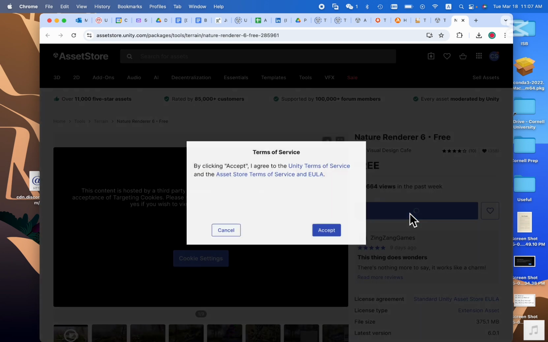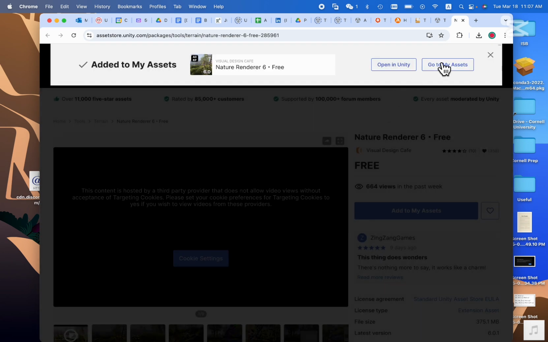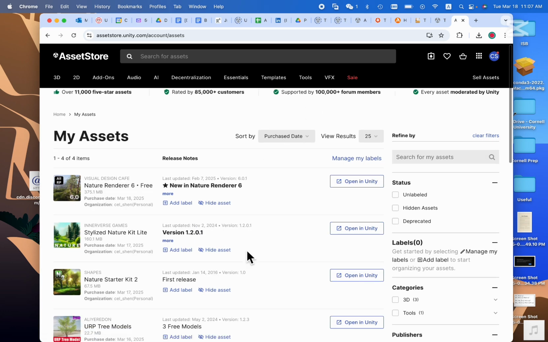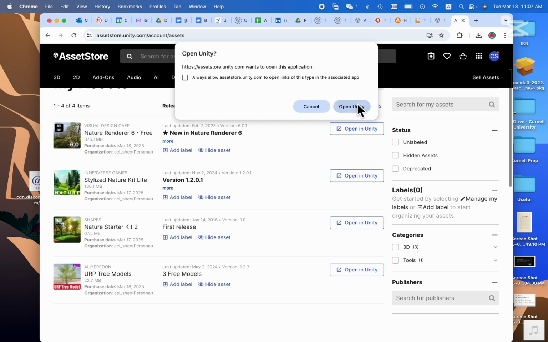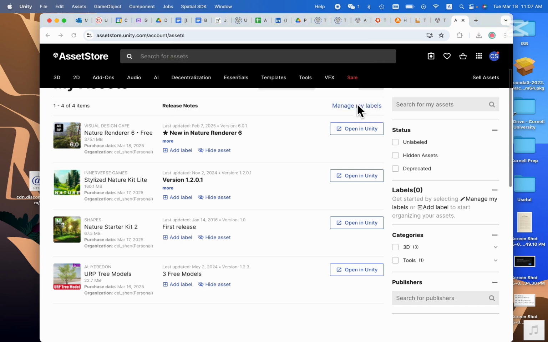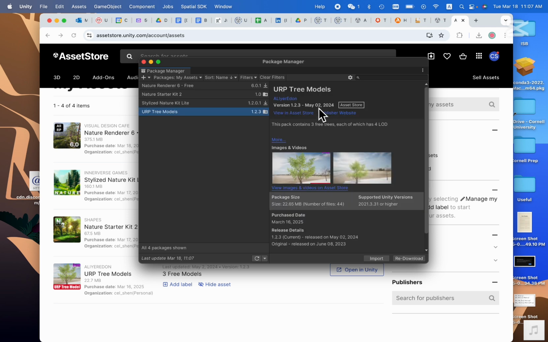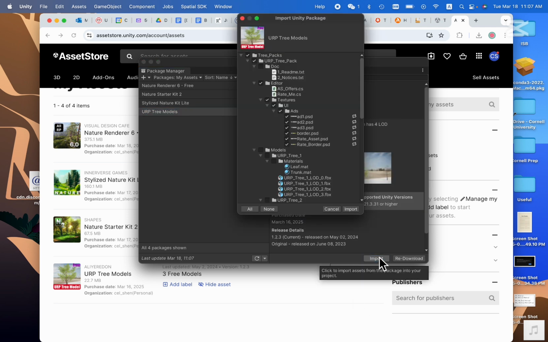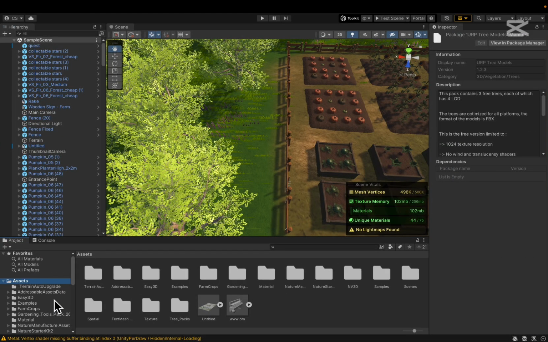Once selected, click on Add to My Assets. From there, click on Go to My Assets to view all of the downloaded assets. Find the one that you wish to import into your project and click on Open in Unity. Finally, once you see this tab, click on Import, making sure that all boxes are checked off.